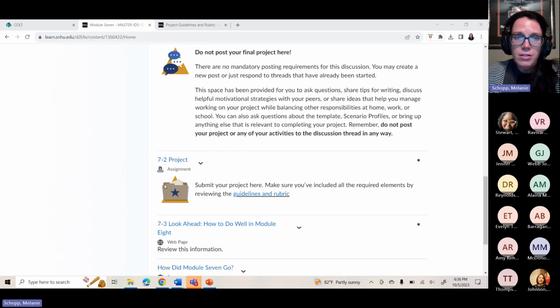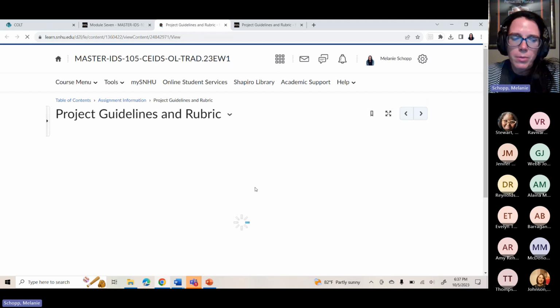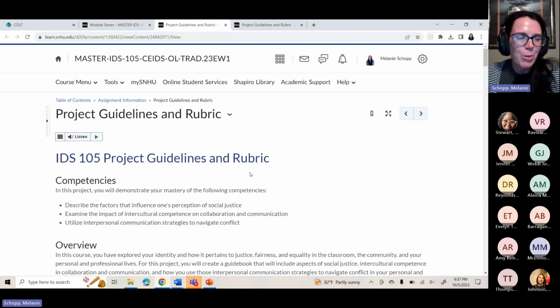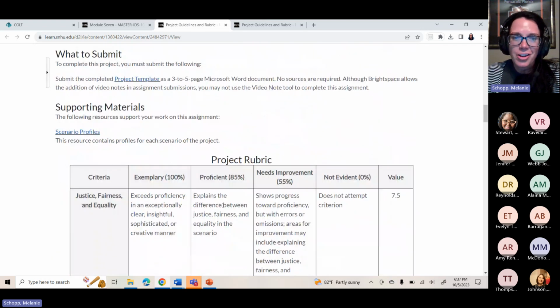The project is right here, this 7-2 project, okay? And you want to click on those guidelines and rubric. And when you pull that up, as you guys know, it's going to pull up everything, right? It's going to pull up all the way at the bottom how you're graded. So I'm going to scroll real fast. This is how you're graded, right?